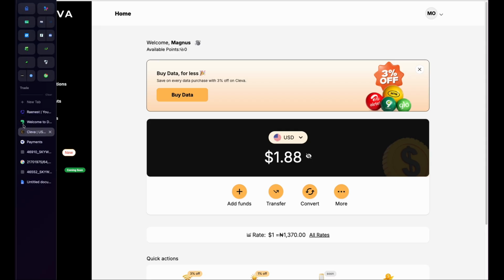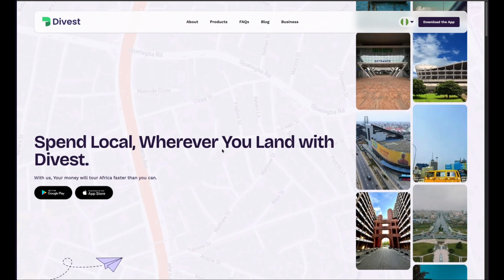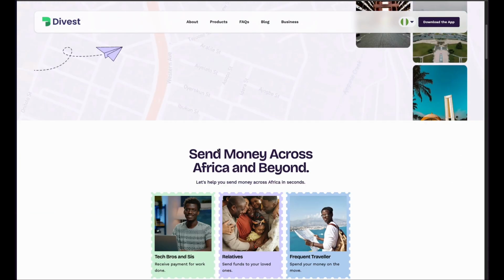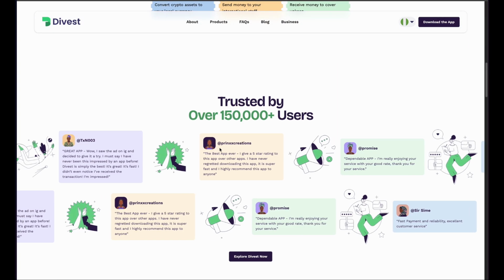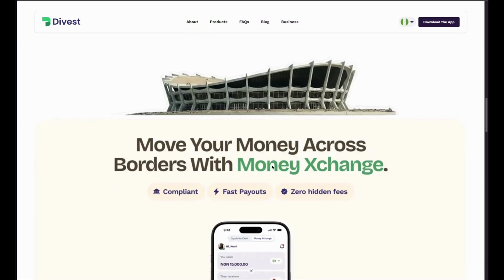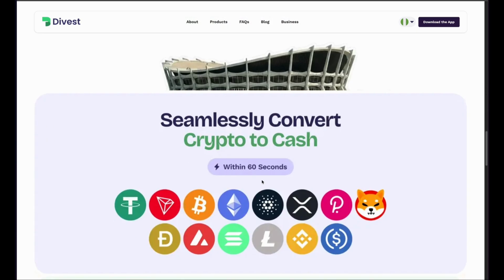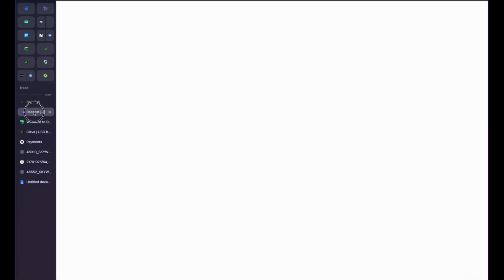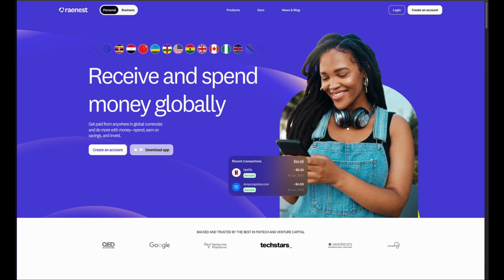So you can use CLEVA, you can use Divest as well. Divest is another platform that pretty much lets you withdraw your crypto and convert it to naira for you. I have used it as well. That's where I'm talking about it. Then the last one is GPay. They rebranded to Rainnest, but they also let you receive dollars from anywhere.